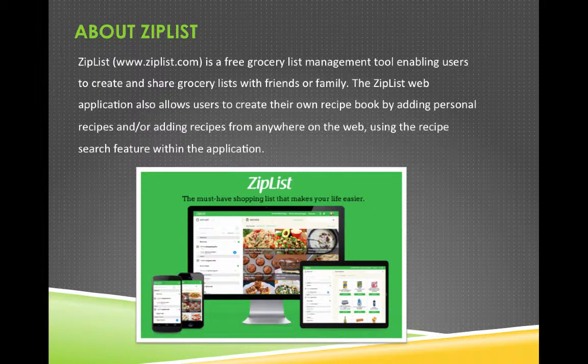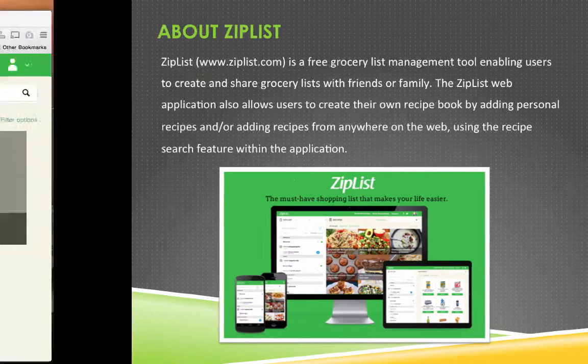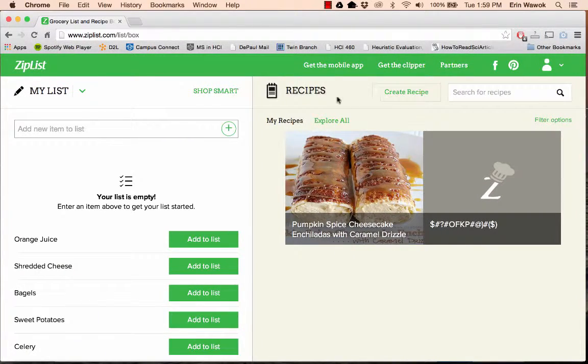We did usability testing for Ziplist, which is a free grocery management list tool enabling users to create and share grocery lists with family and friends. The Ziplist web application also allows users to create their own recipe book by adding personal recipes and/or adding recipes from anywhere on the web using the recipe search feature within the application. And I'll show you a quick picture of what that looks like.